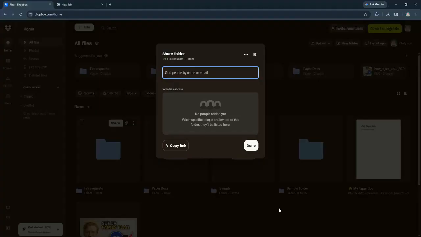For accessing your files offline, you need to install the Dropbox desktop app. Once installed, your Dropbox files will be synced to a folder on your computer, allowing you to access them without an internet connection. Any changes you make offline will sync once you're back online.